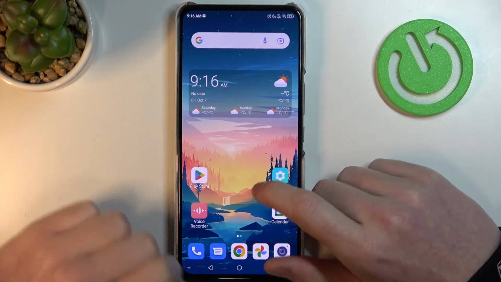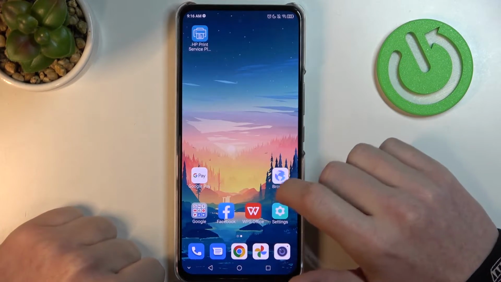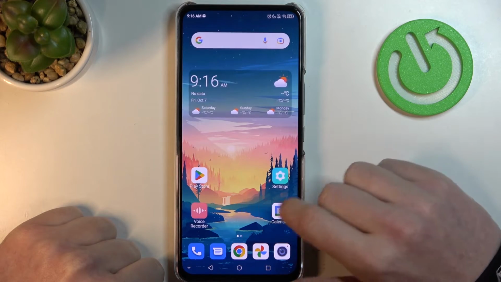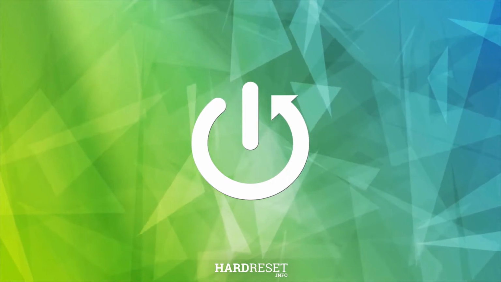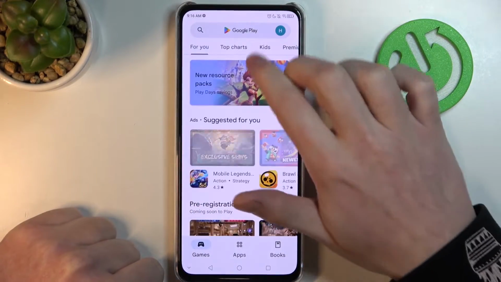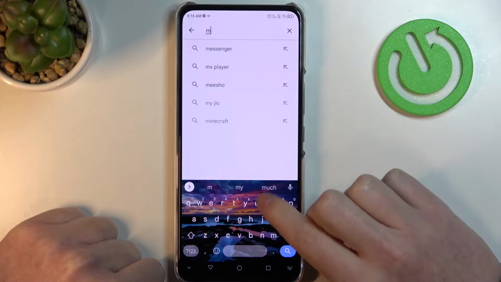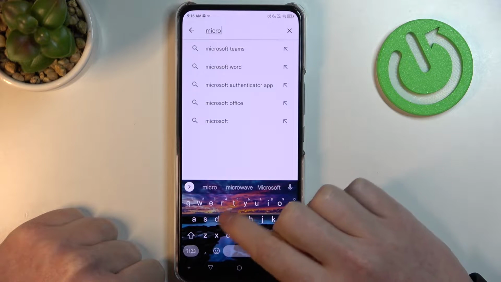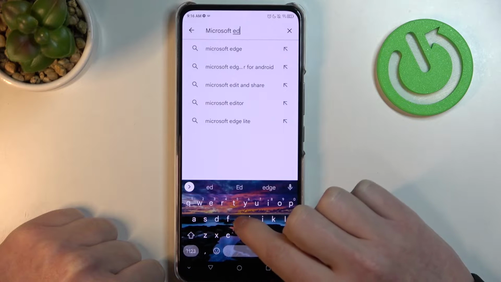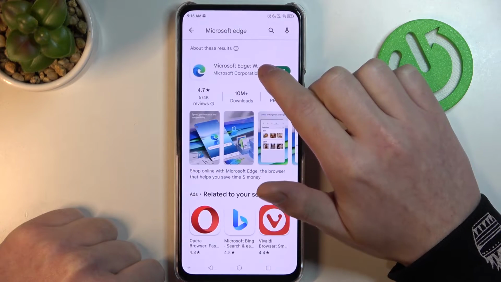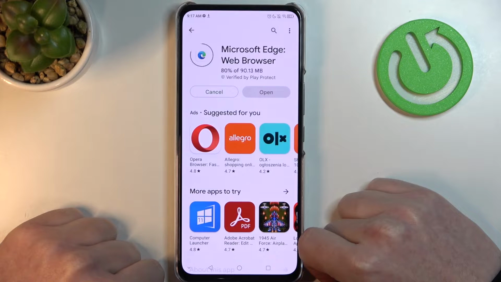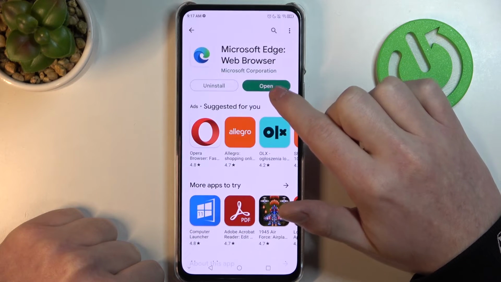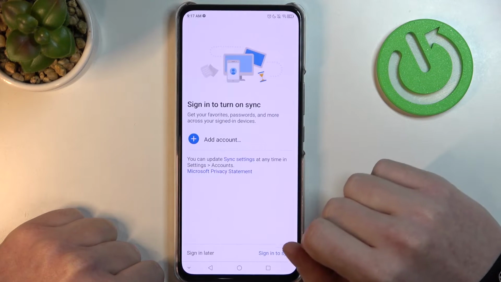Hello, in this video I want to show you how to install Microsoft Edge browser for your ZTE Axon 30. So we'll need to open our Google Play Store. Right here find the app called Microsoft Edge. Select it and download it. When it's finished, open it.